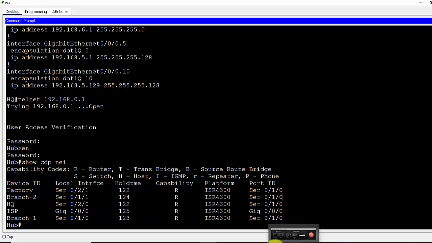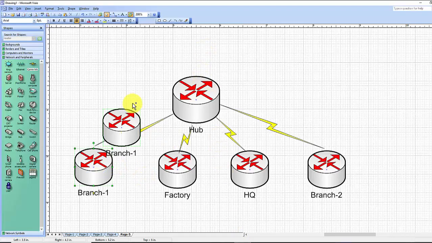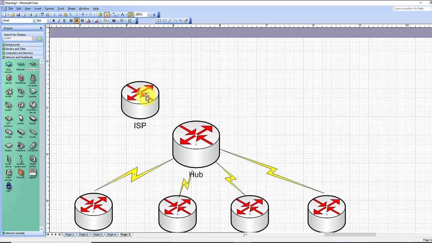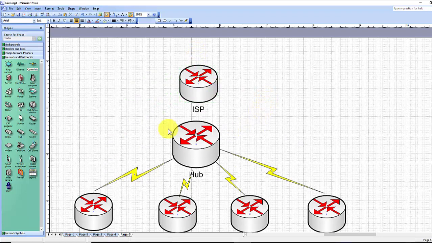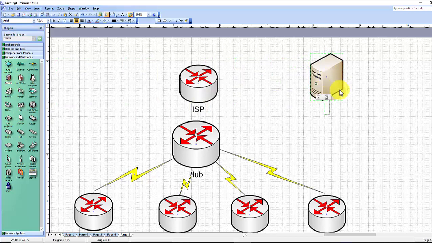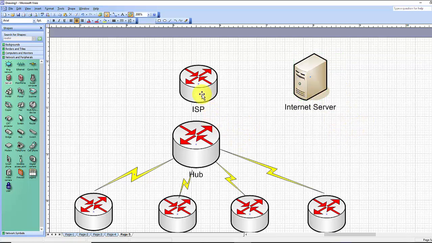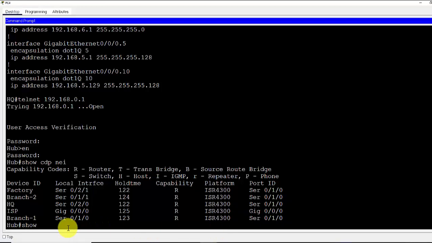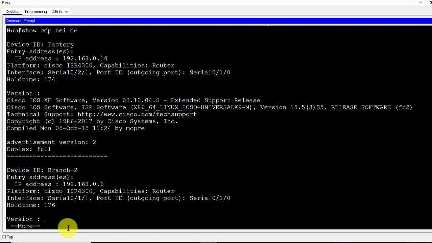So now I will draw a map. Here is ISP. And maybe the ISP router connects to the internet server. To get the information about the connection between the ISP router and the hub, we show CDP neighbor detail.